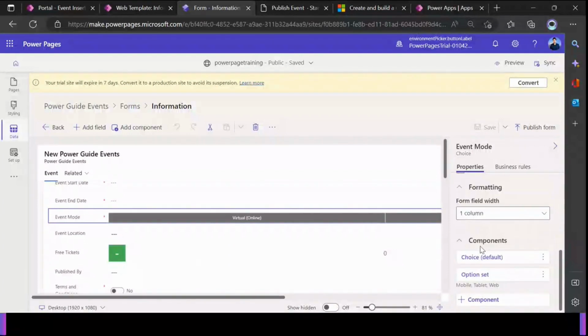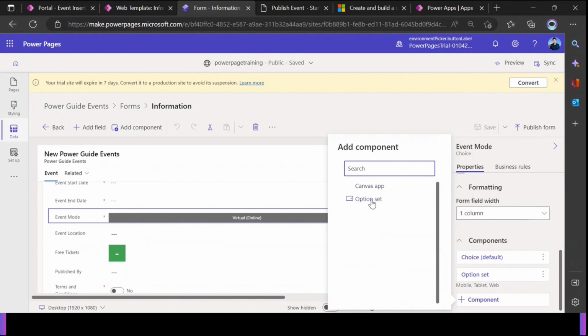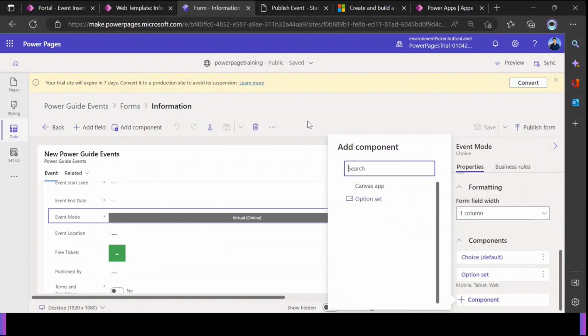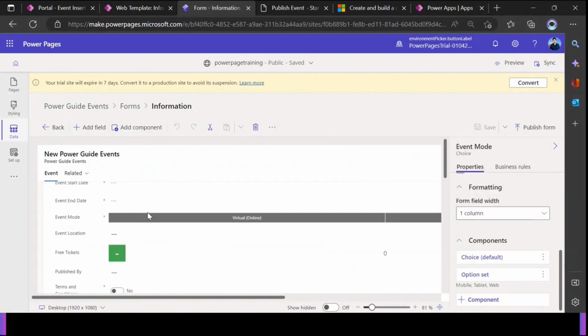So if I head over to the component, I have the option set type of code component that actually displays the option set in the horizontal bar in the tabs format, especially. But as you can see here, I've applied all the controls on my model driven forms. So these are all the out of box code components.